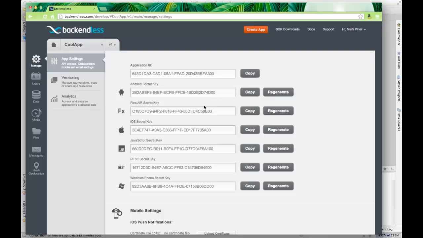Another parameter that would be quite important when you configure your client side is the version number, because Backendless supports versioning, and I'll talk about versioning during this webinar as well. So in this case, the version is V1. So let me show you.